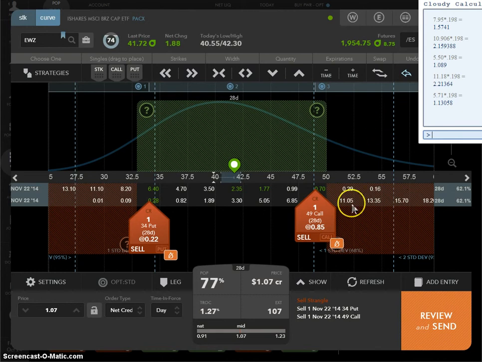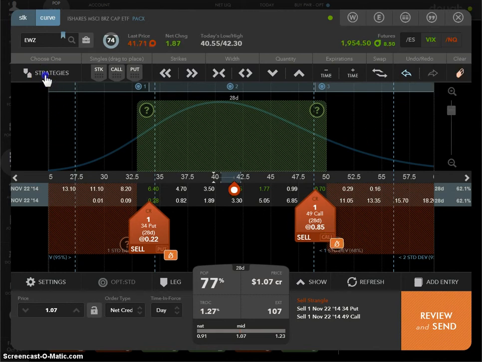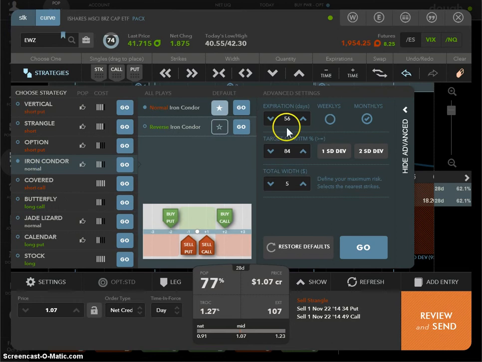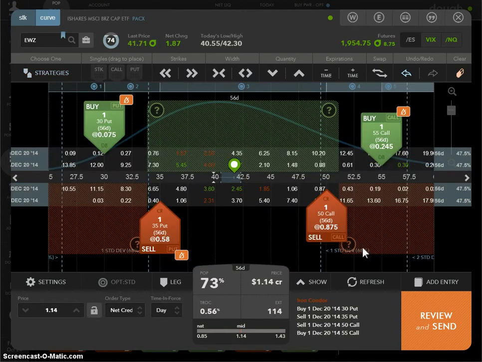upwards. What you want to do is, now that you can play this trade, go to strategies, go to Iron Condor, same settings, and you're just going to skew it. So what you want to do from here is see where it says strikes. Skewing means you want to be biased more to the upside.